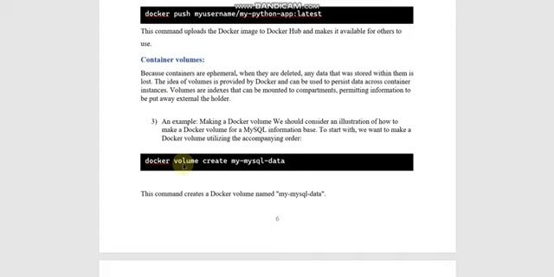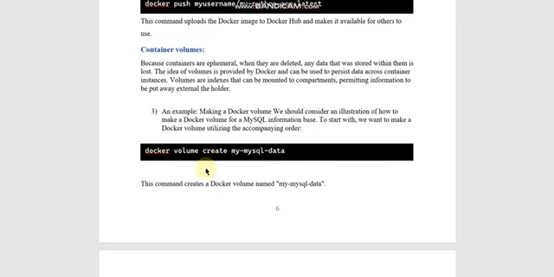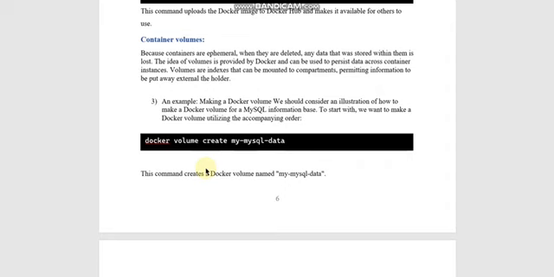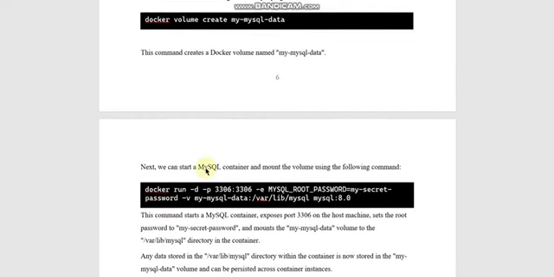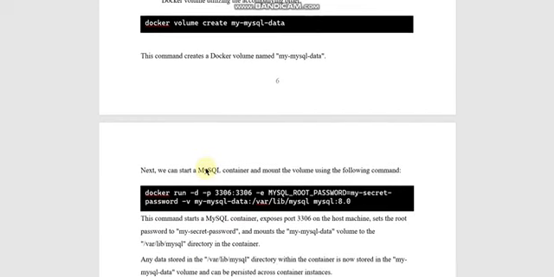We can create a Docker volume using the docker volume command like that, and then we can mount it to a container using the -v flag, like that.